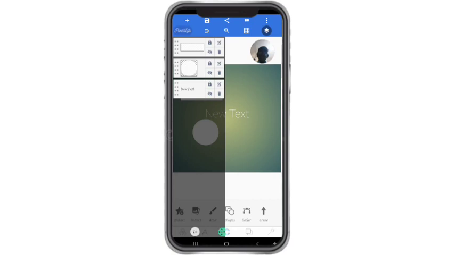And the next one is if you want to lock the layer. The lock is really important. For instance, if you are working and you have a lot of stuff going on in your project, it's really important that you lock it.